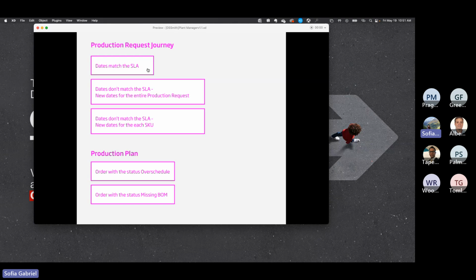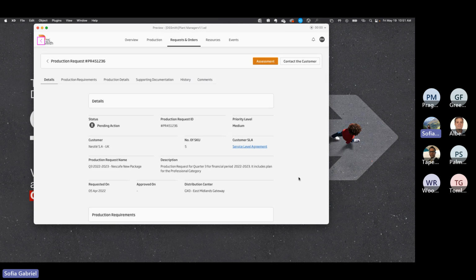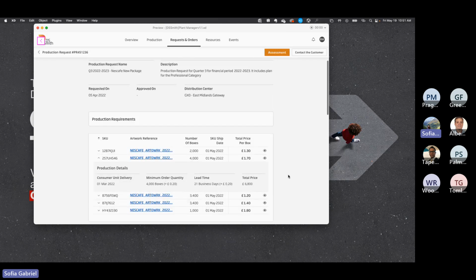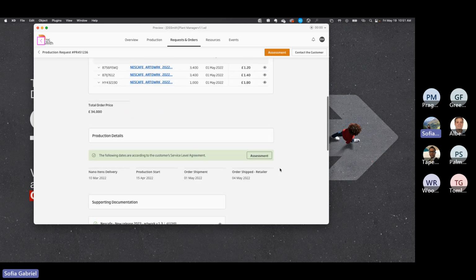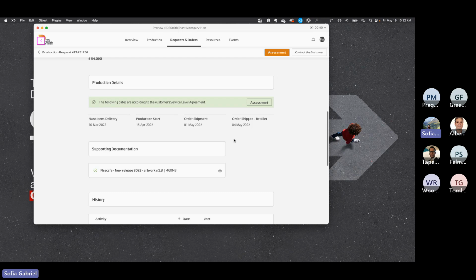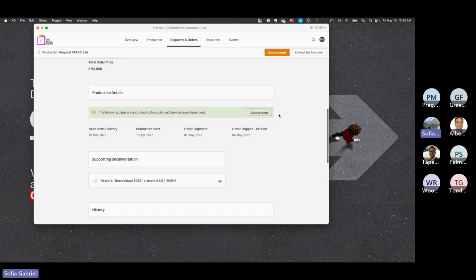So first one, this is the screen that they will see, again, with all the details that are associated with this production request, the SKUs, all the data of the SKUs. And then here on the production details is where he will need to take some action, because the call to action from a plant manager perspective would be to do an assessment to the production request. After he does the assessment, then he would be able to add the planned order to their plan.